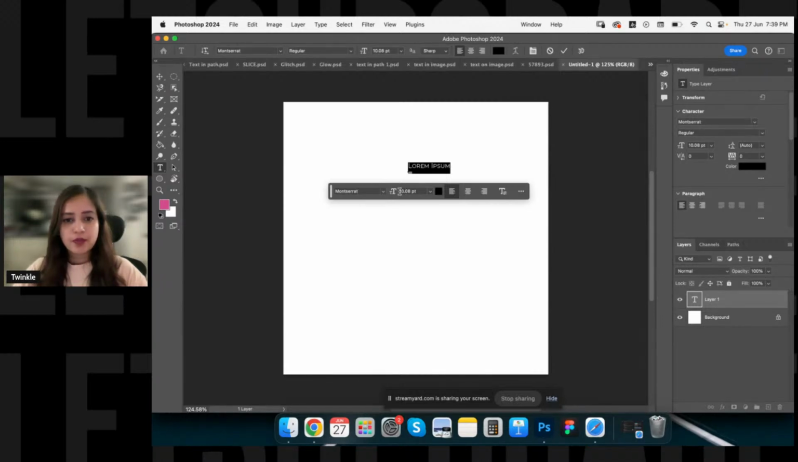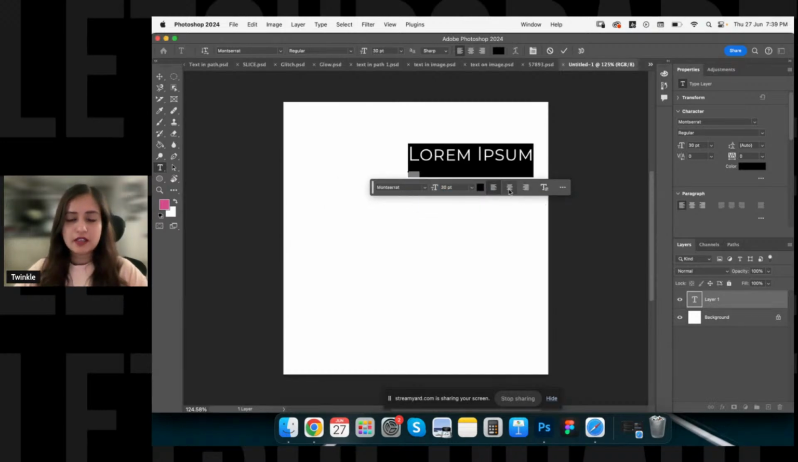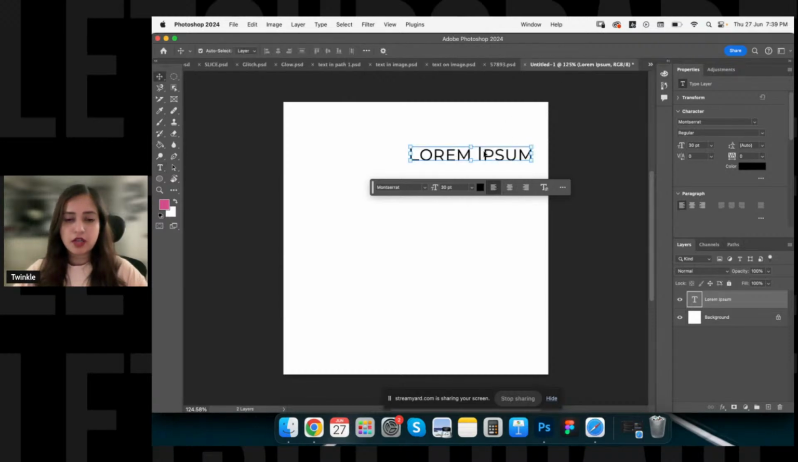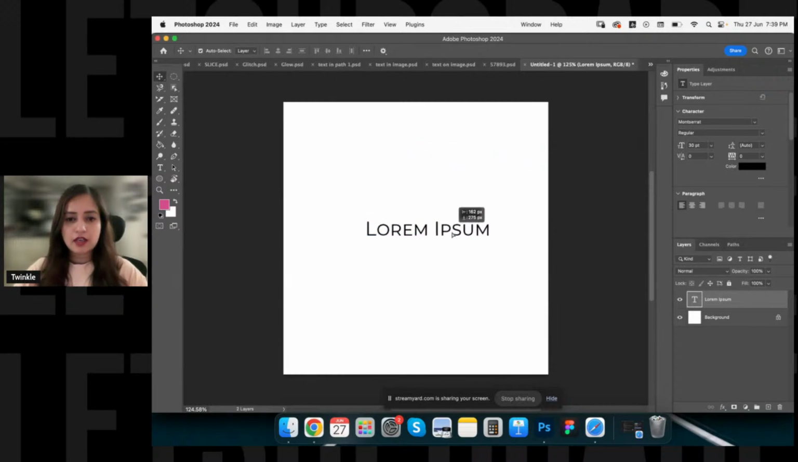This is the size of the font. For example, if I change it to 30, and it is left aligned right now, this is what the end result will look like. I click on V, which gives me access to my move tool. I just simply position this at the center of my page.